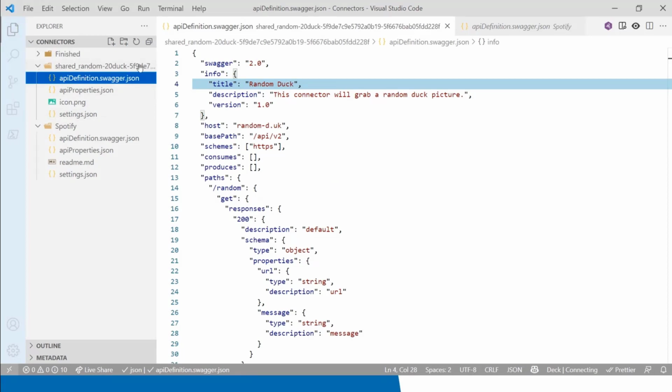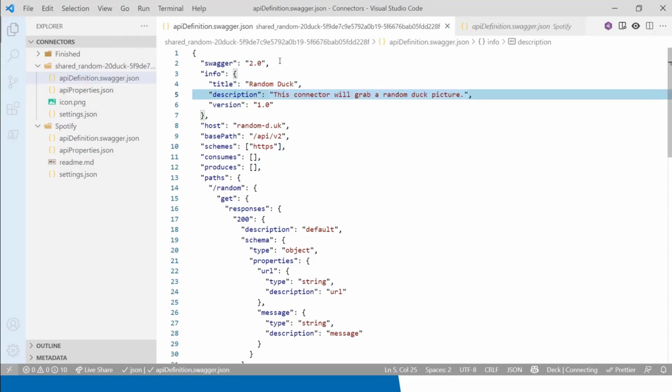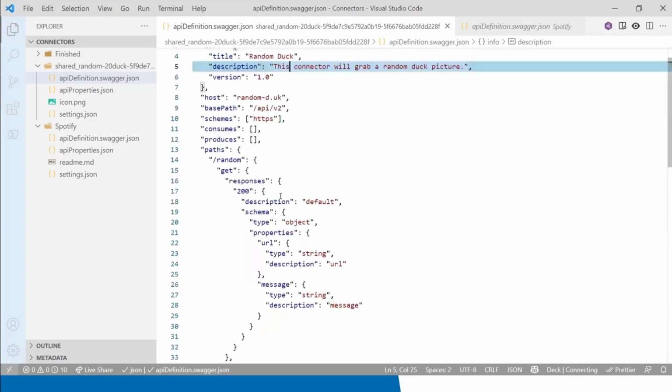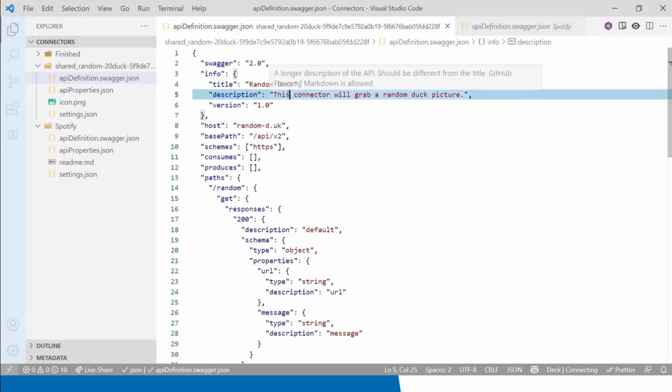So this is the directory of the random duck connector, and it has a couple of files in there, amongst others, the API definition. And this is the API definition, and it's the Swagger file or the Open API file, which contains all the properties that I just added in the random duck connector.